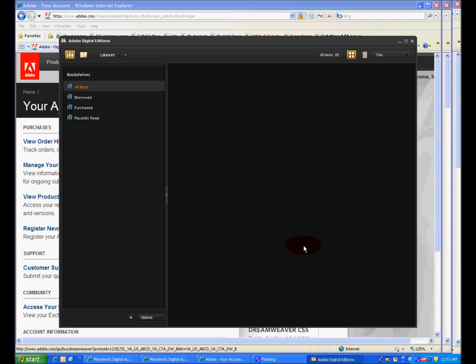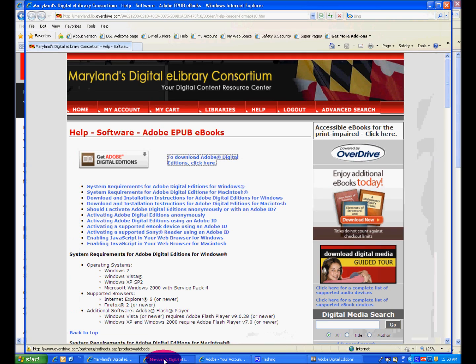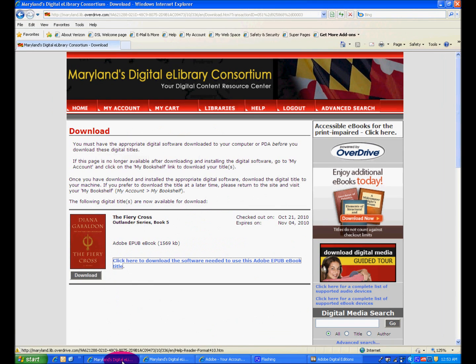So I'm going to go down to the bottom of my screen and hit Maryland's Digital eLibrary. And I've done this step right there. So now I'm back on my original screen, and I found that by going down to my tabs at the bottom. It's left a pathway for me to get back to this step. So now, since I have all the software that I need and that I am a registered Adobe Digital user, I can now hit download. Now, I will never have to register that software again, nor will I have to register myself again. I will only have to click download from now on. So let's go ahead and do that now.